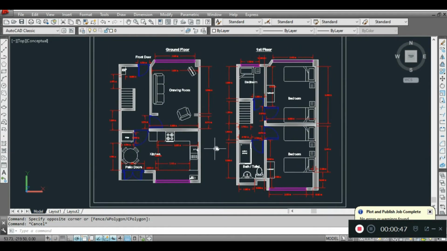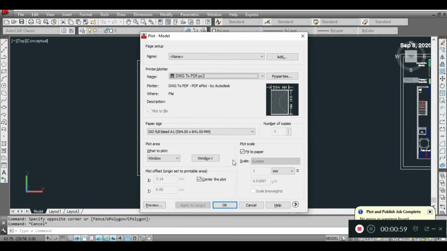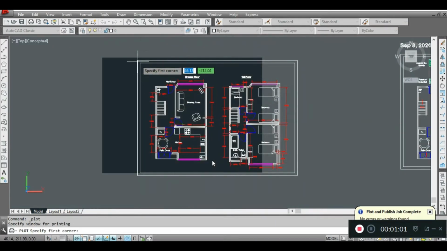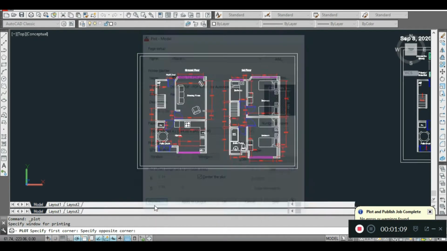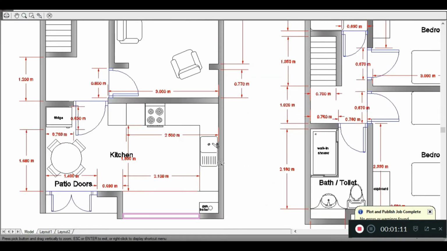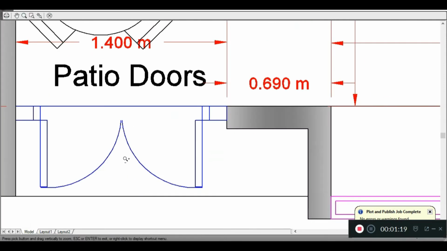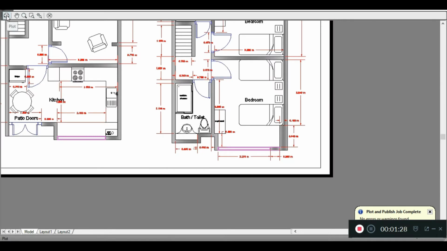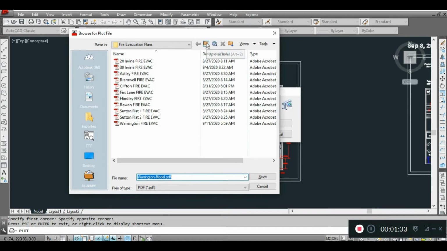So let's plot or print this out first. To print it, just press Ctrl and then P on your keyboard, click the window selection button, and then click corner to corner. Click preview to see what it looks like. And there you go. It's printing the floor plan as it is, so the color remained the same. You just click the plot or print icon right here, and then it will print out to your PDF file.